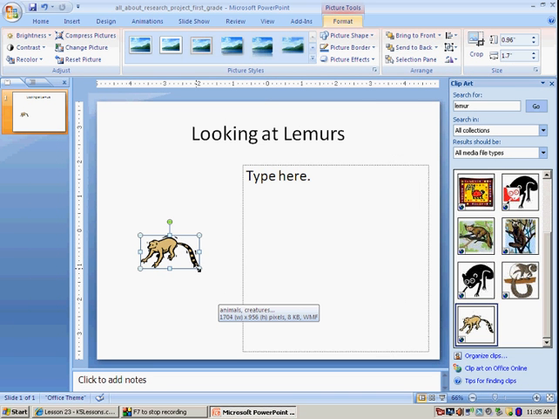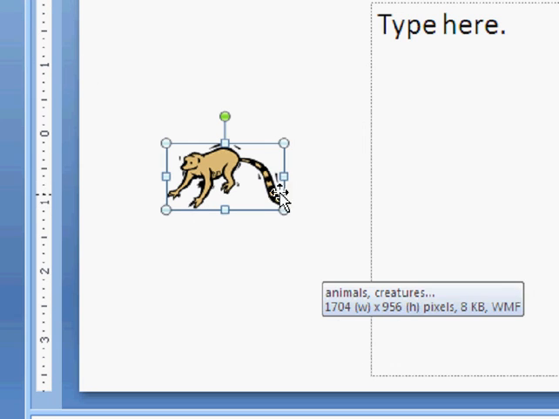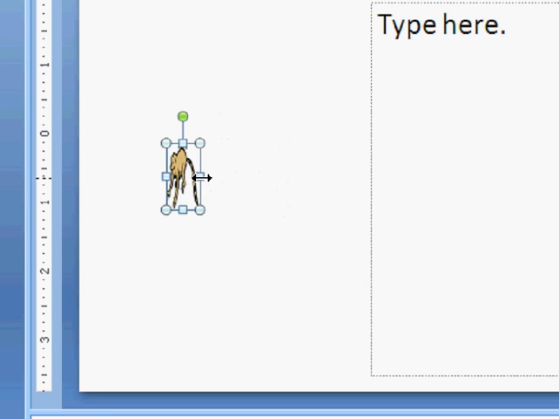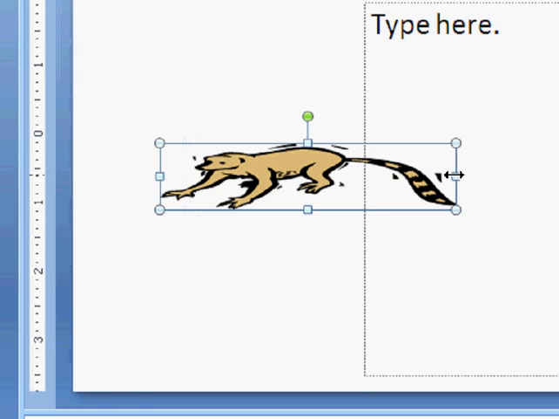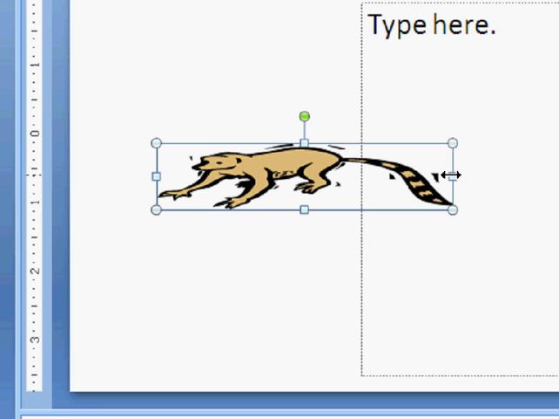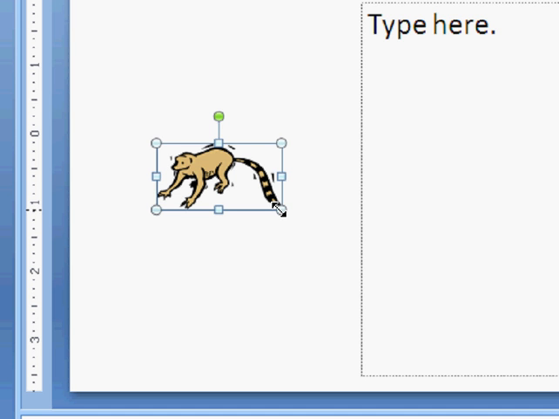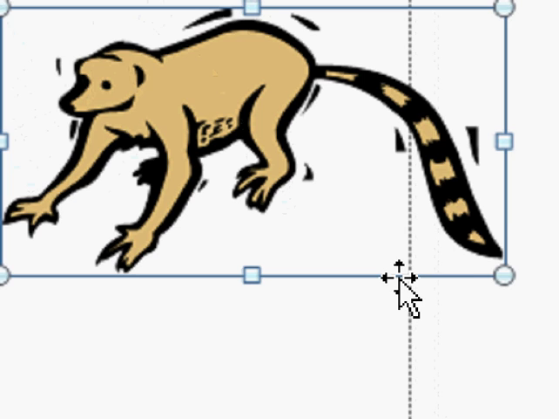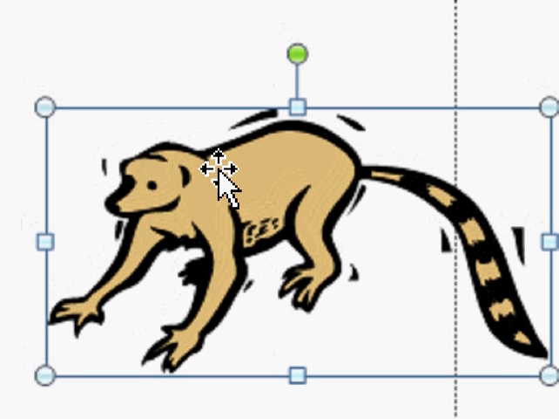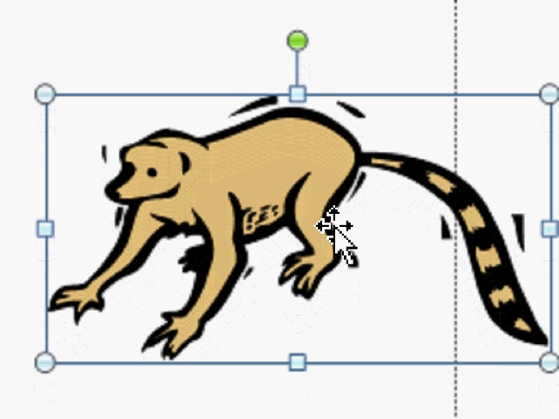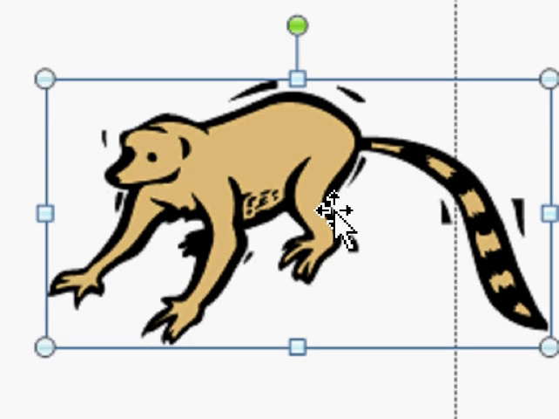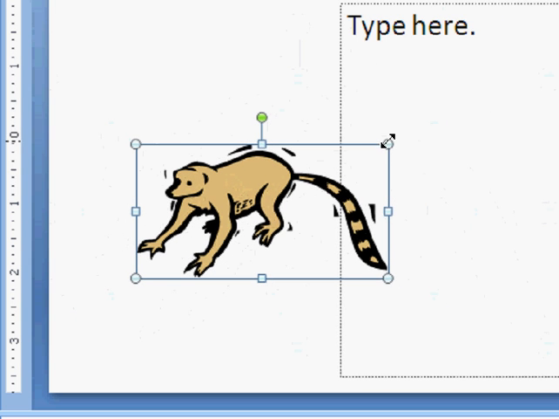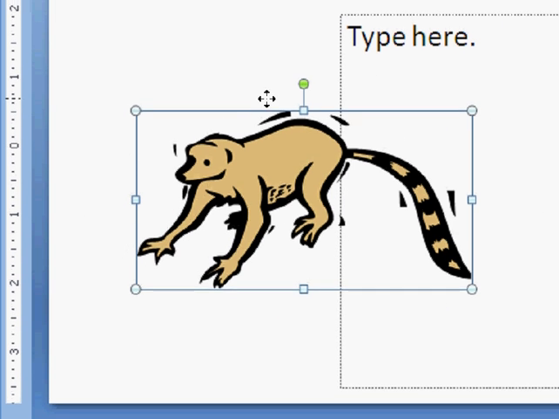I can resize my clip art, and I'm going to show you how to resize it. If you resize it this way, then what it does is it makes it skinny or fat. So you don't want to do that. You don't want to pull on the sides. What you want to do is click on the corners. That's the best way to resize. When you resize that way, it won't distort your image and make it appear skinny or fat. So use the corners and resize your image how you want.